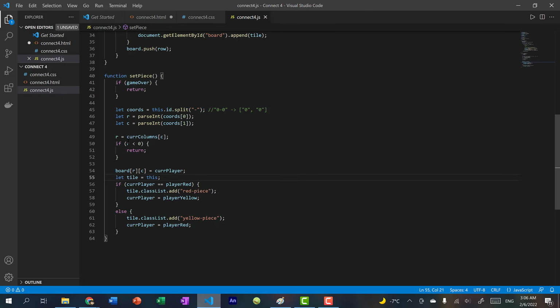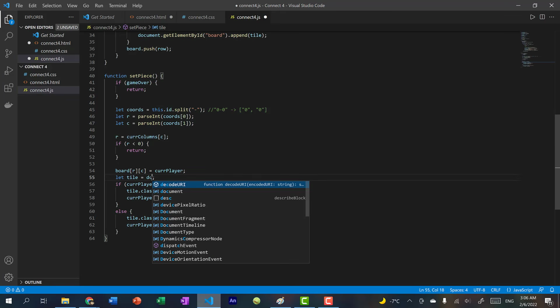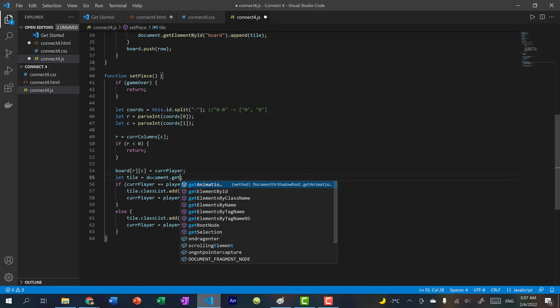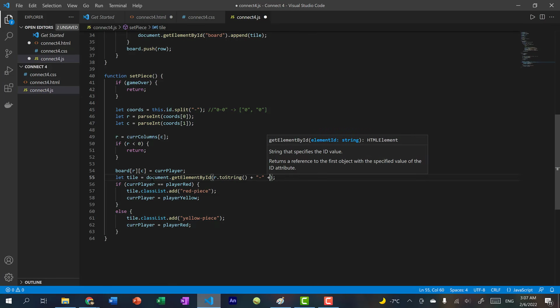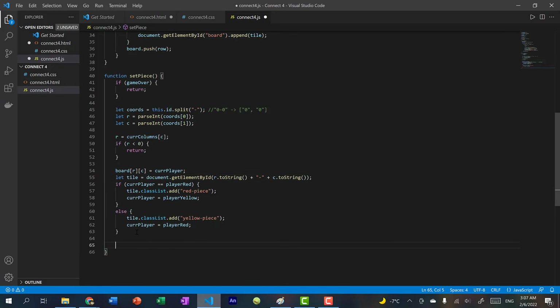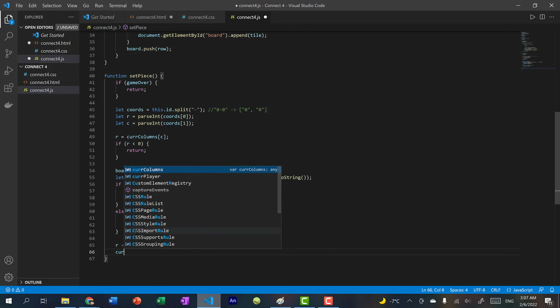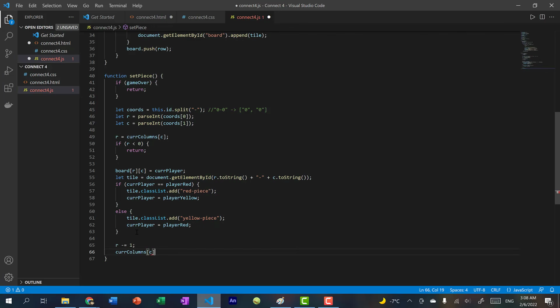And so because we updated r, tile is no longer equal to this. It's going to be document.getElementById r.toString plus the dash plus c.toString. So after we place that piece, we should update r. We'll subtract it by 1 so that it moves up 1 row. And let's update our array to the new row. So this is updating the row height for the column. And we update the array.